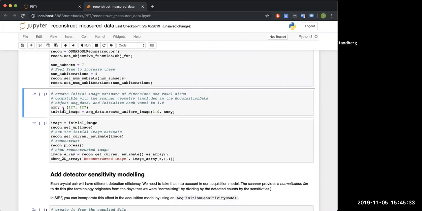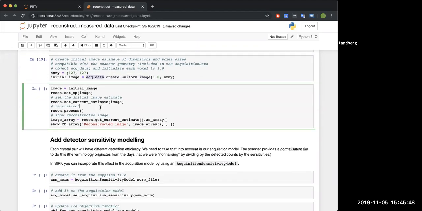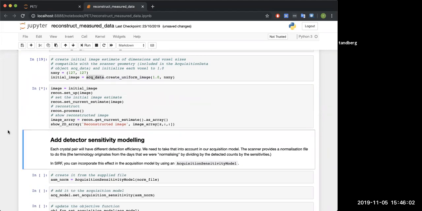Good. Then create an initial image, and this is going to be based on our input data, our acquisition data. And then we've done just reconstruct. So far, sorry, I just jumped a little bit ahead of myself. So far, all we're doing is just running the reconstruction. Later on, we'll go in and add in things like the randoms. So if you give that a run.